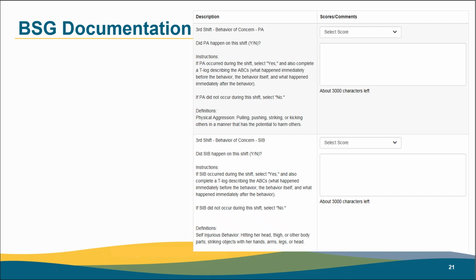Let's take a little bit closer look at the data entry area. Here we see the third shift data entry area for an individual with two behaviors of concern: physical aggression, or PA, and self-injurious behavior, or SIB. As we saw on the last slide, we're basically going to be answering a yes/no question for each behavior of concern. Select Yes from the drop-down box if the behavior occurred during your shift, otherwise select No.